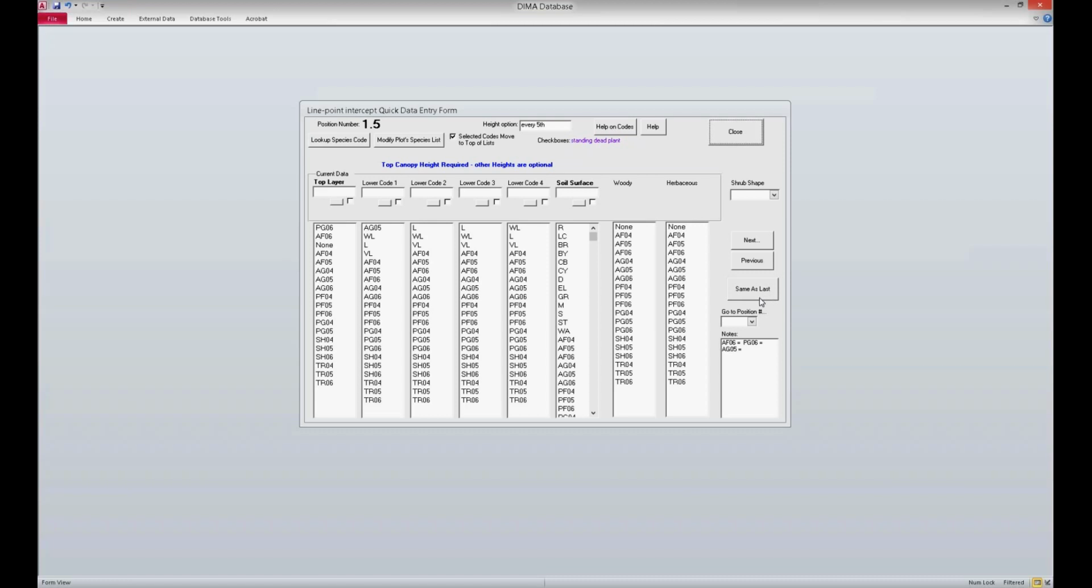The other neat thing about DIMA is that there's a same as last button right here. So if you're hitting, say, none bare ground or bare soil over and over and over again, you can hit same as last and move to the next point. So that saves you a little bit of time on data entry.